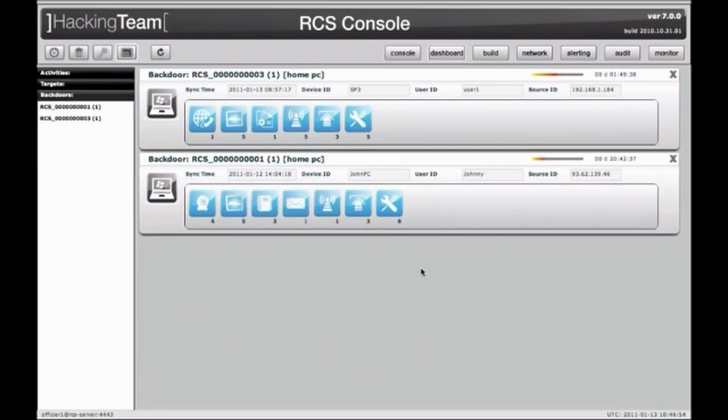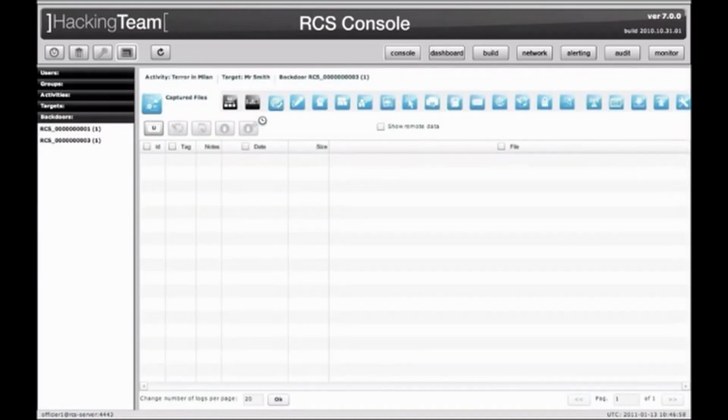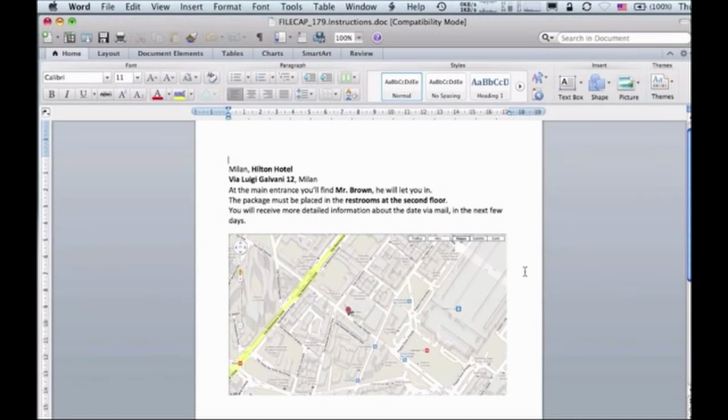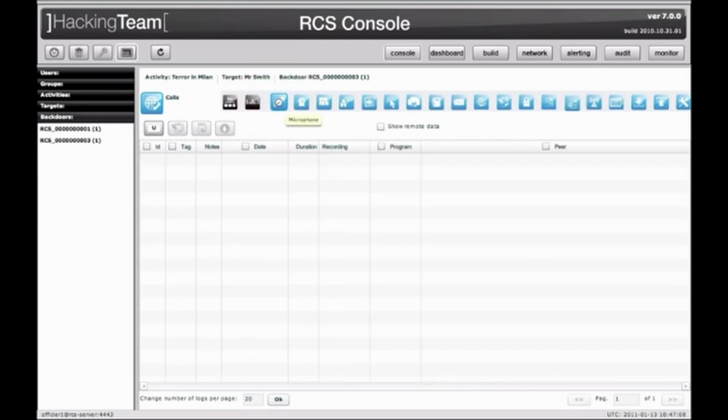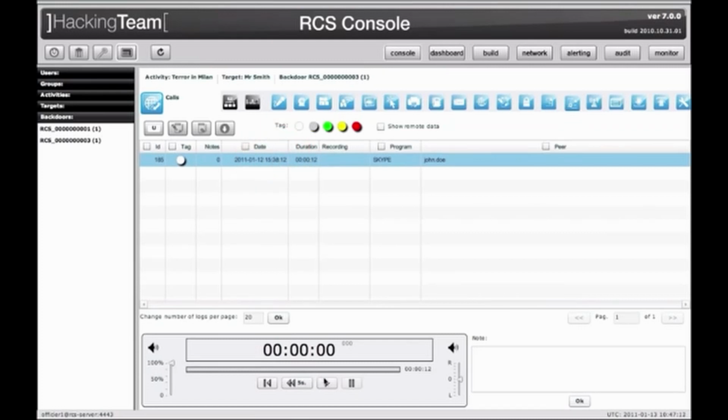Now you can access all the evidence collected on Mr. Smith's computer. Let's open the document you've been waiting for. You can listen to the recorded Skype call by using the media player embedded into the RCS console.